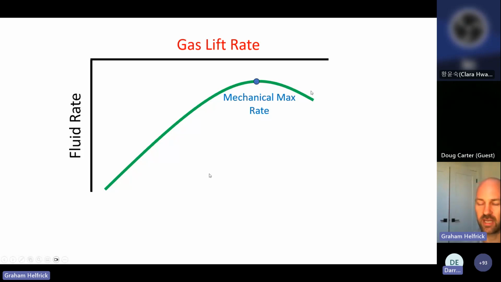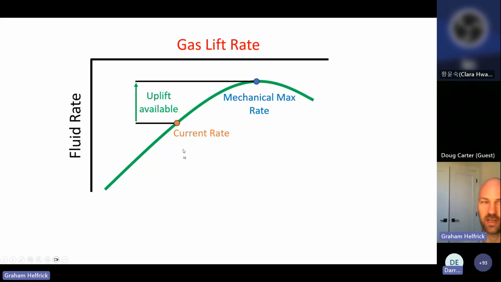To produce this, we need an IPR curve for the well, and we need to know the wellbore dimensions, and from there we can create this sort of diagnostic plot. What is really important is seeing where we are. This is our current rate, this is our mechanical max rate. What does that mean? It means that we can see what the uplift potential is for a well. We know this is available, and in order to get that, we would have to increase the gas lift rate by so much, right? This is something that we do have planned to come out later in Whitson.